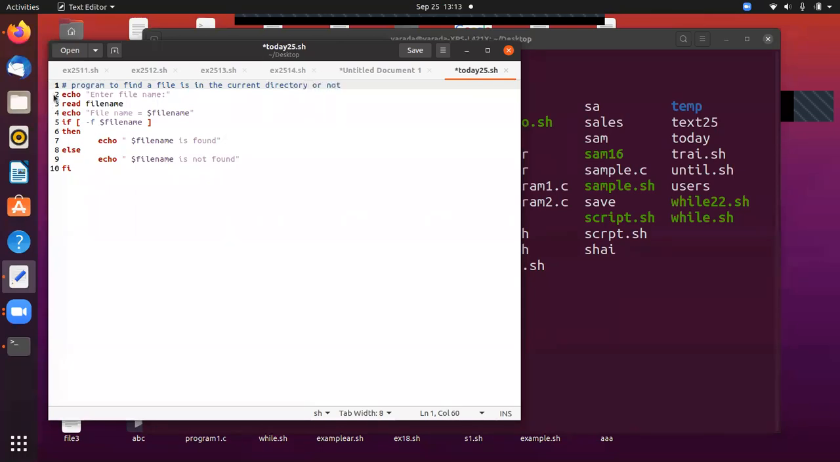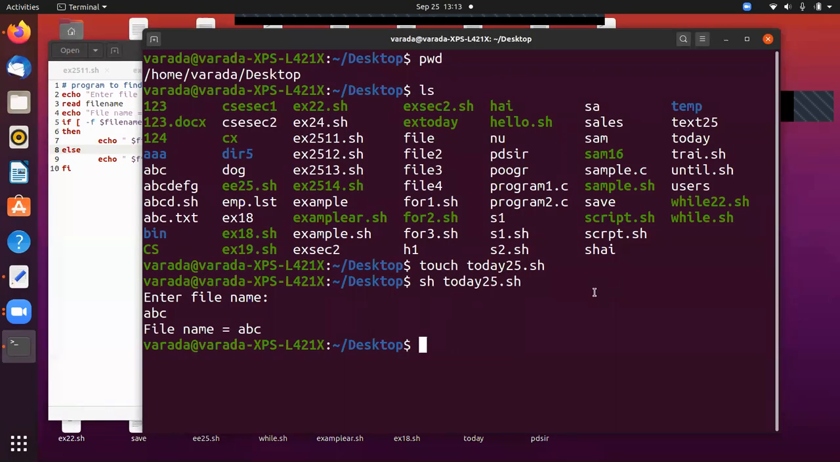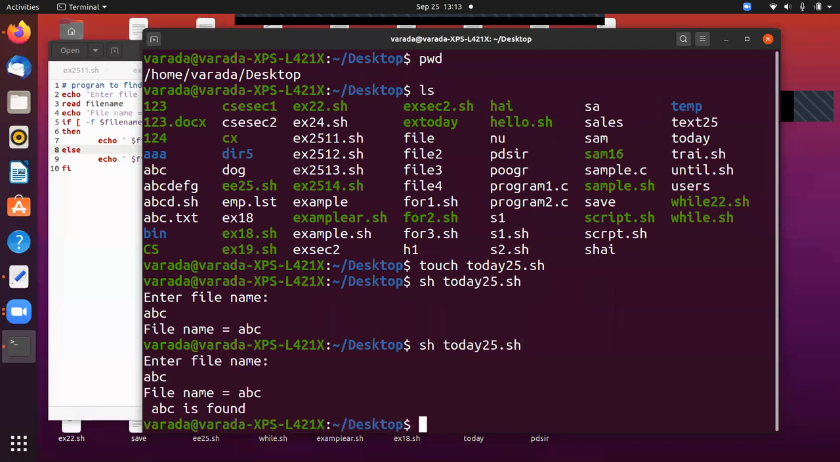Okay, if it is available, then you are going to print the file name is found. If it is not available, then you are going to print file name is not found. Okay, now we can execute this program. Save, sh today25.sh. So abc, so file name equals abc, abc is found.